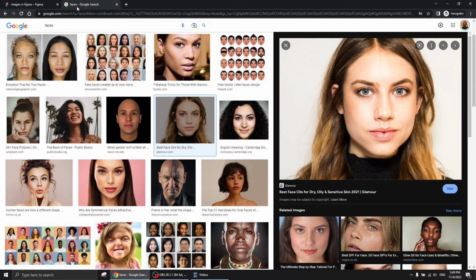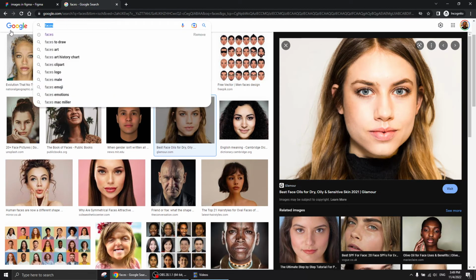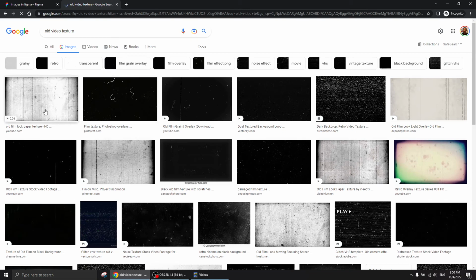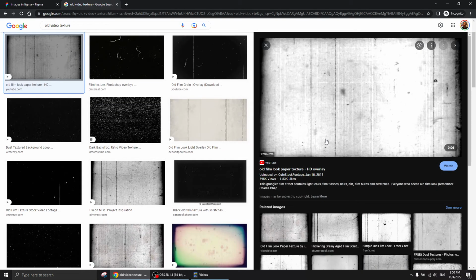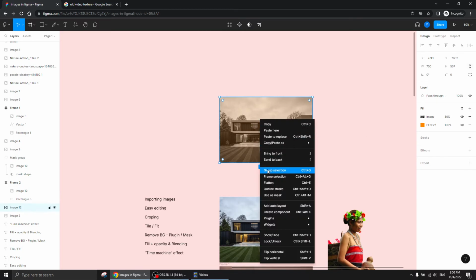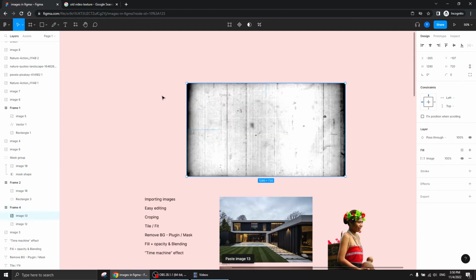What I'm gonna do now is search for, I'm calling it, old video texture. Yeah, texture. Well, let's see. Yeah, exactly, this one. Okay, I'm gonna take this one, copy and paste it. Actually, you know what, let's give it a frame. You can either press Control Alt G or just frame selection, and I'm gonna put it here.